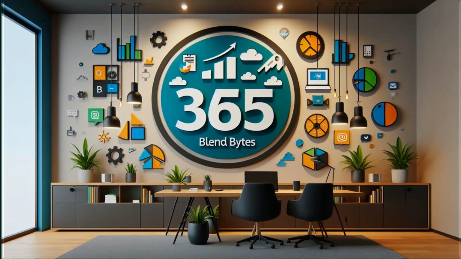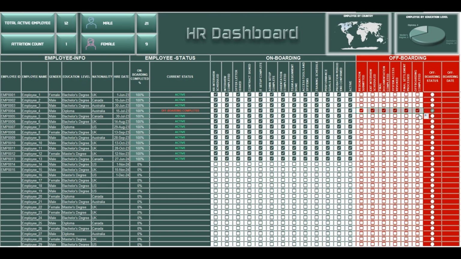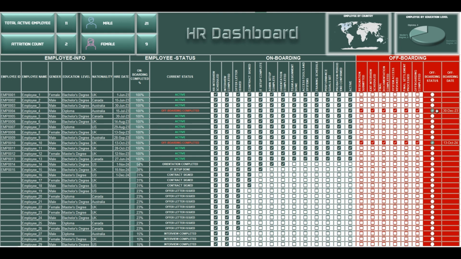Today, we'll design a dynamic and visually captivating HR dashboard using checkboxes, dynamic formulas, and conditional formatting to streamline workforce management. We'll dynamically fill shapes to showcase real-time insights, such as active employees, attrition counts, and gender distributions, ensuring an engaging and professional presentation. This dashboard will feature visually appealing charts to represent employee education levels and country-wise distributions, crafting a masterpiece that reflects workforce diversity across different regions.